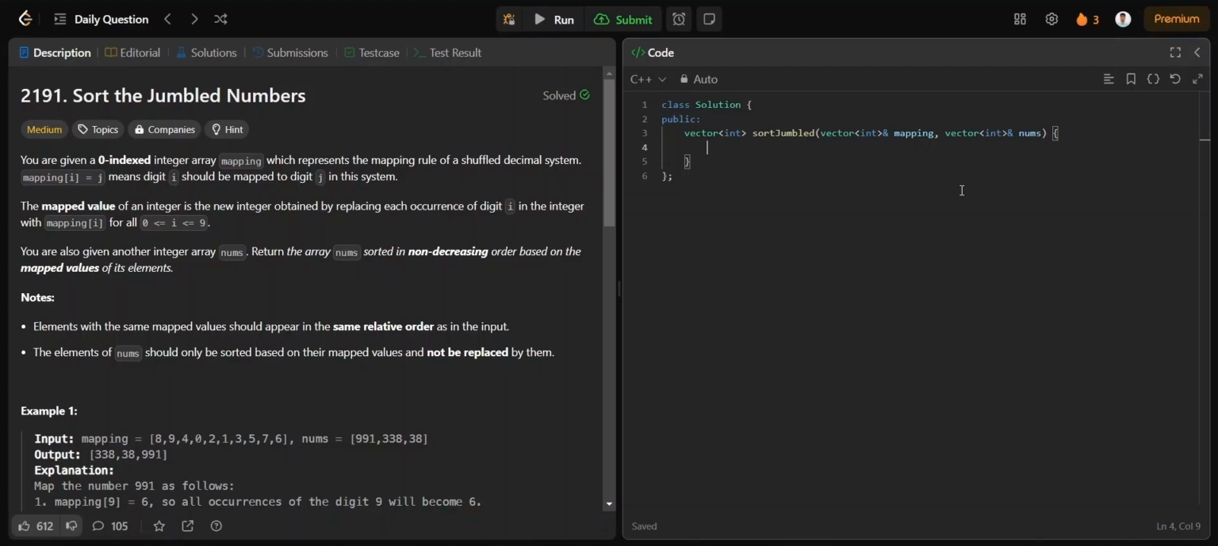Today we will solve a LeetCode problem step by step. That problem number is 2191, which is Sort the Jumbled Numbers. Let's see the problem description.